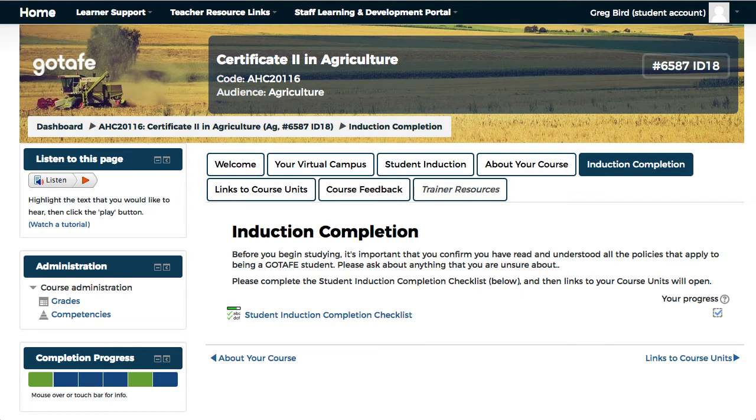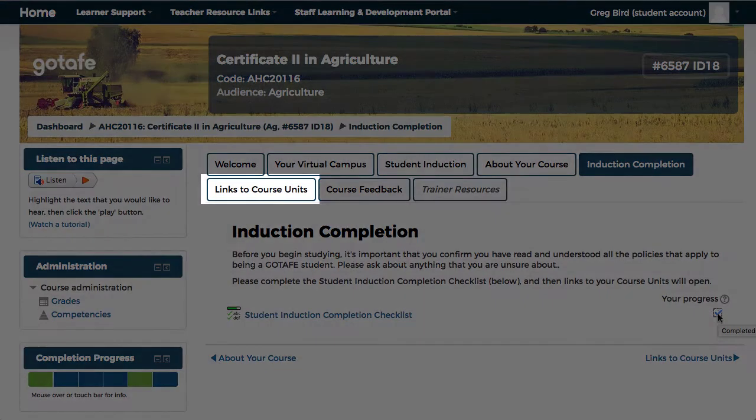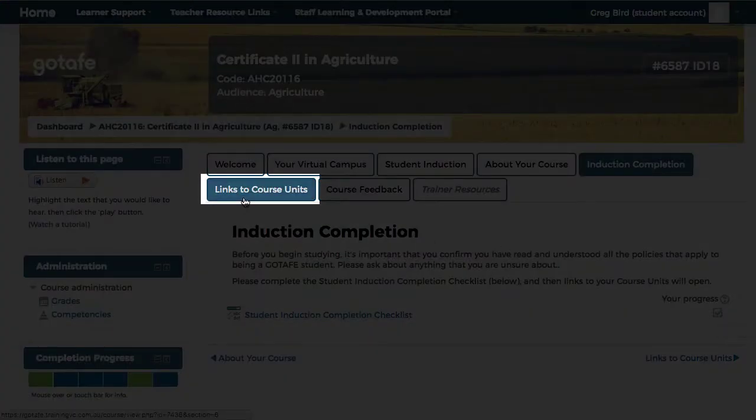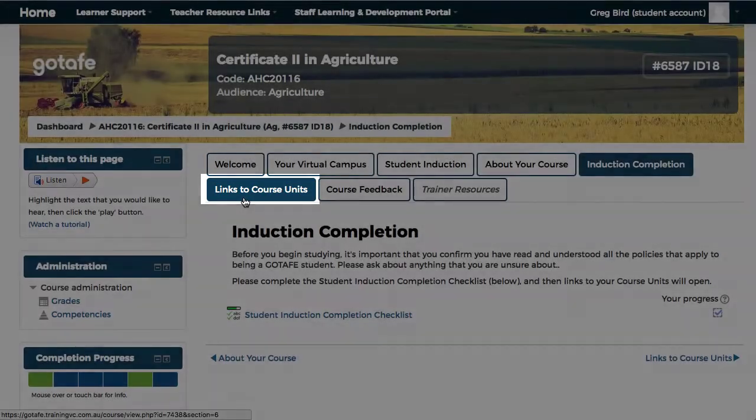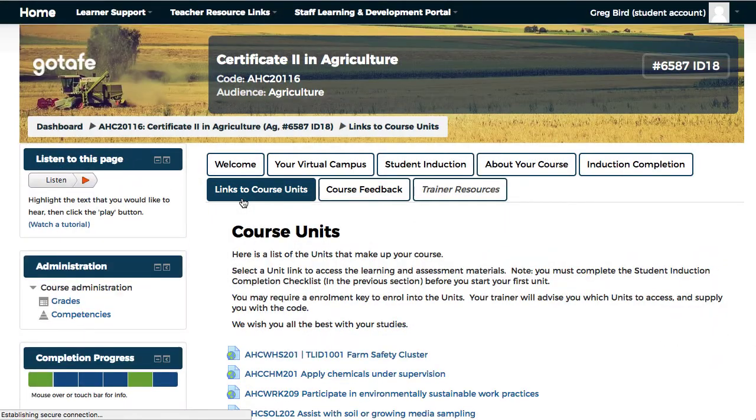Now that I've completed the student induction checklist, I can see a tick next to that item, and importantly, it has released for me a new tab called Links to Course Units. And it's at this point that I can now self-enroll into my various units of study.